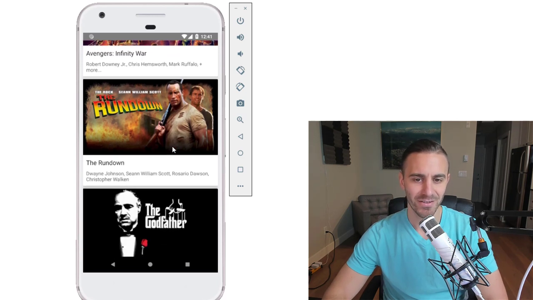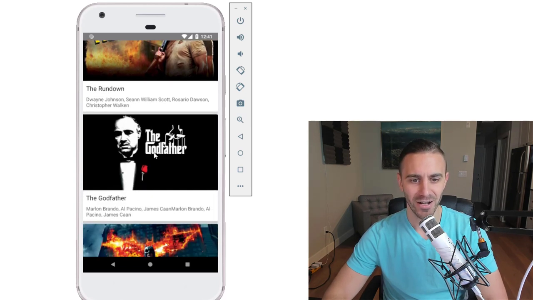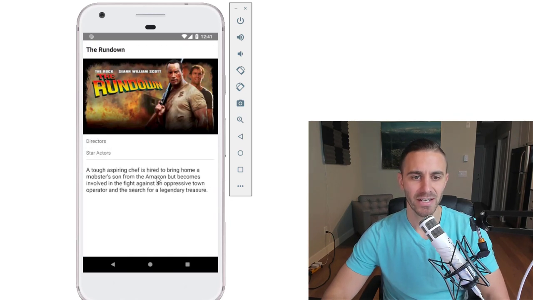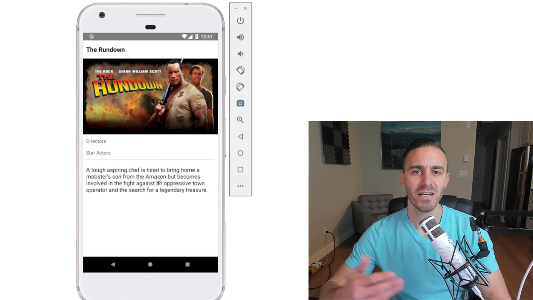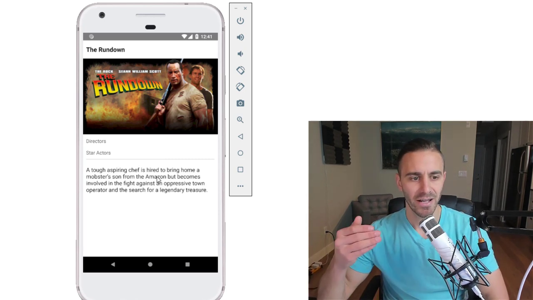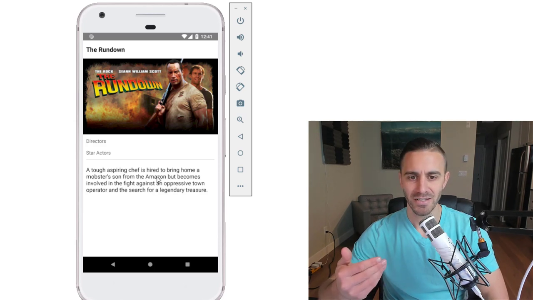Next is the rundown. This is one of my favorite old movies from The Rock. And a couple more movies down here. So if we click on these, we get taken to a detail fragment. So this is kind of like the most classic app you could have, right? There's always like a recycler view. There's always a detail fragment if you click on it, and then there's some other options here.